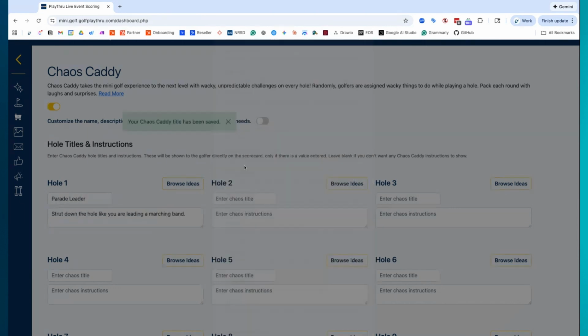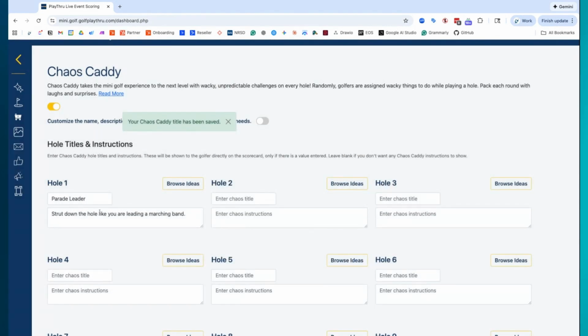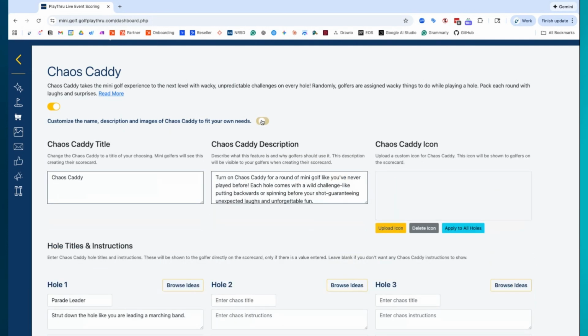Just pick and choose, click it and it'll be added, or you can add in your own ideas should you want to. Also, if you want to take this to the next level, you can change the name of Chaos Caddy, change the description that'll appear on that quick card screen, and change the icon to be whatever you want it to be.